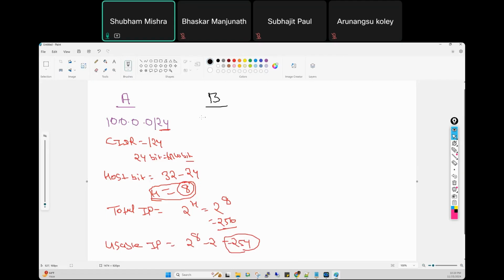For example, if we have an IP address 172.16.0.0/24, how can you calculate? First thing, what is the CIDR? 24. That is the 24 network bits. That is the network bit. How can you calculate the host bit, guys? Host bit is equal to 32 minus 24. That is 8 bits. Yes or no?